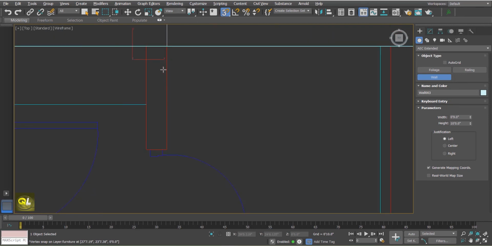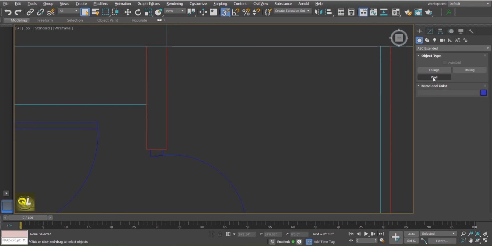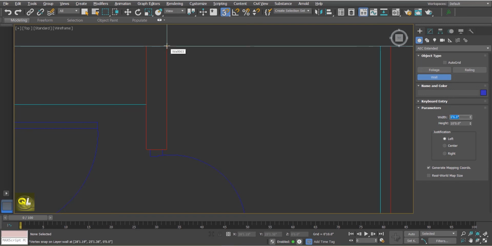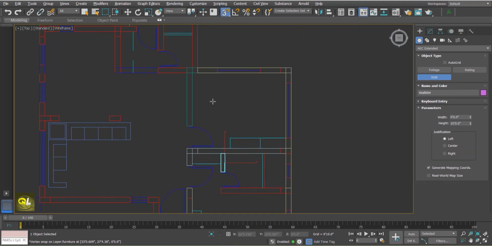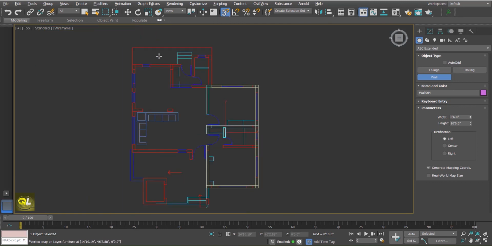Now here we have a wall that is of different thickness. So we'll take the wall and here we'll change the thickness to 6 inches, and then we can take the left justification. So we have created a few walls. In the same way we can create all the remaining walls.